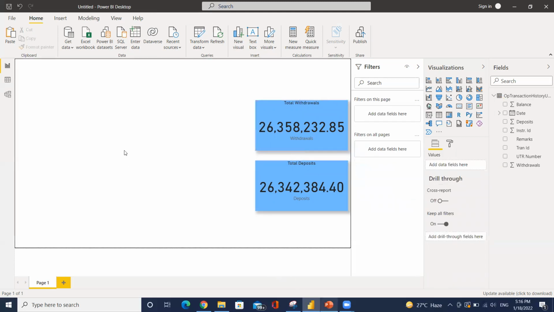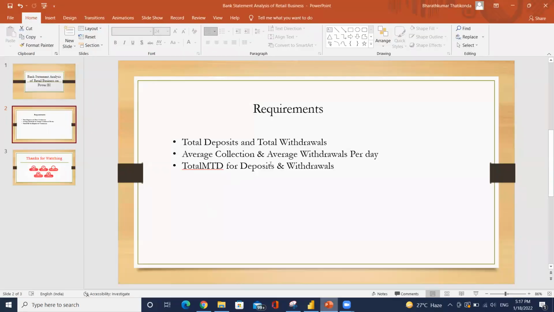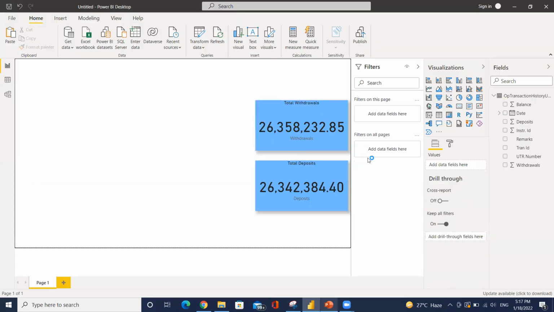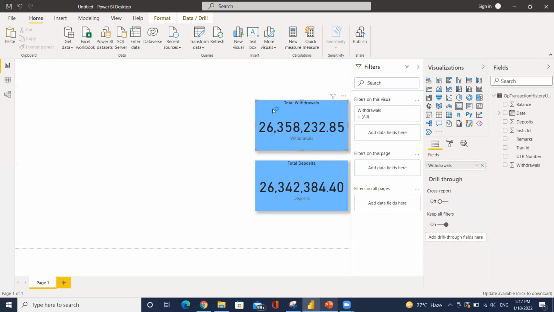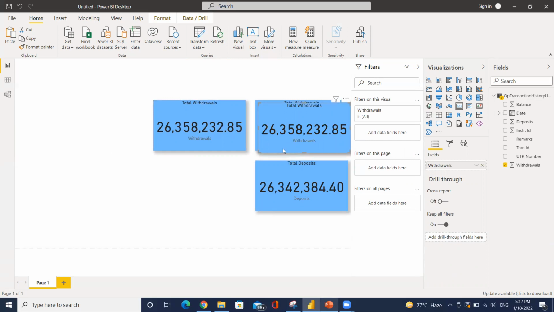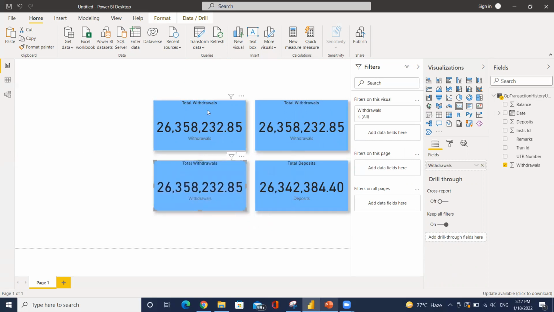And now what we need to do is, first of all, we need to know the average collection. Here we have prepared total deposits and total withdrawals, for that we have prepared the card chart. Now we need to calculate the average collection and average withdrawals per day. So for that we will select this one and Control C and Control V.